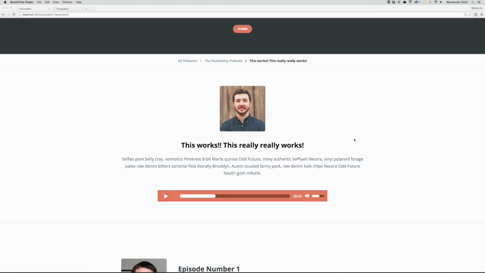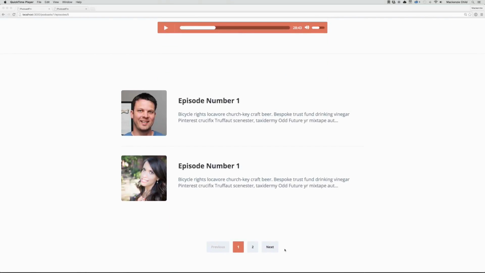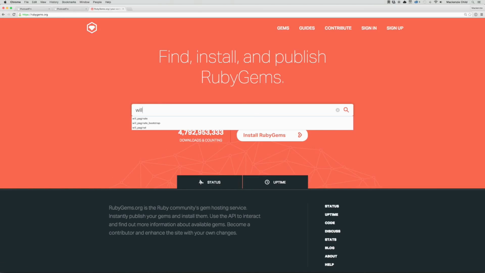So we are nearly finished with our application. The last thing we need to do is change this static pagination and set up the will_paginate gem to actually create some pagination. So let's go to rubygems.org and search for the will_paginate gem.